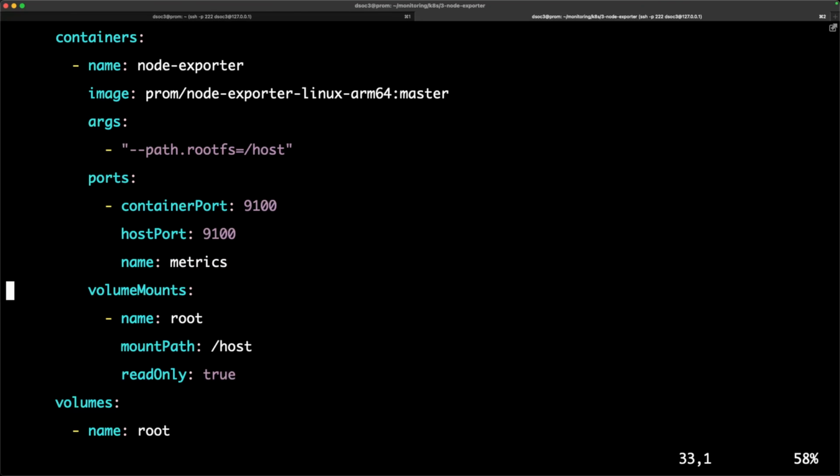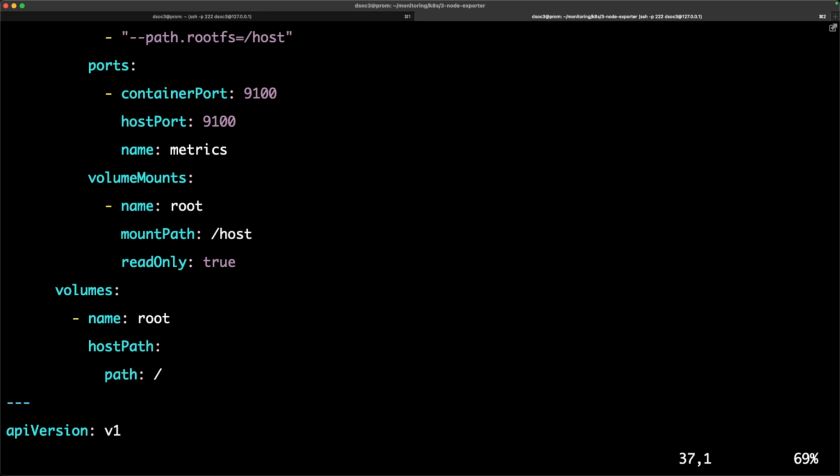Volume mounts, again, these are the volumes we are mounting. Mount path, read only true. Volumes, again, the root, host path, like this.